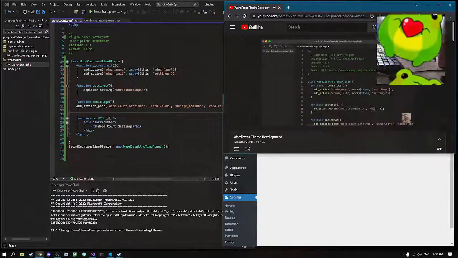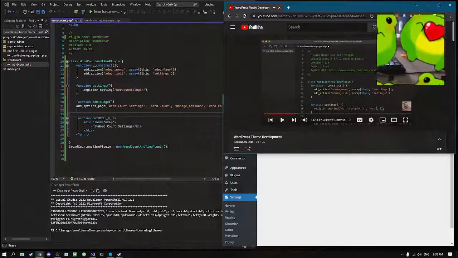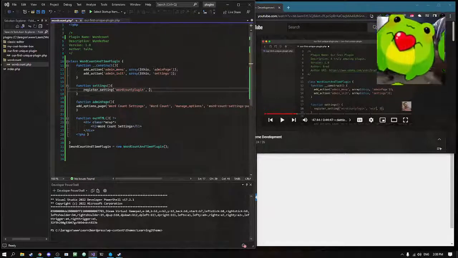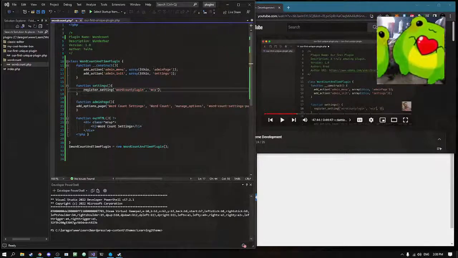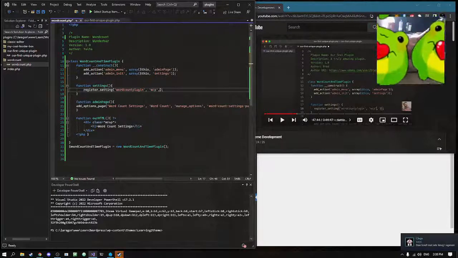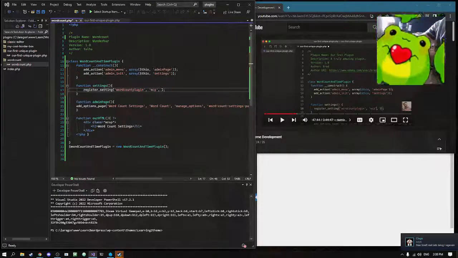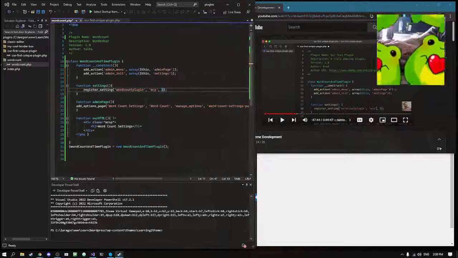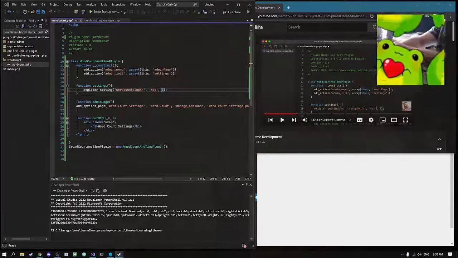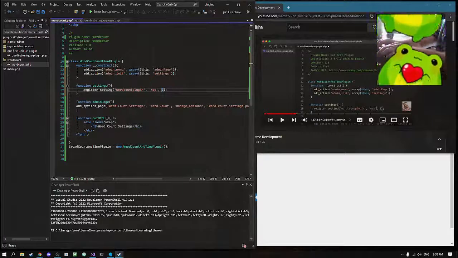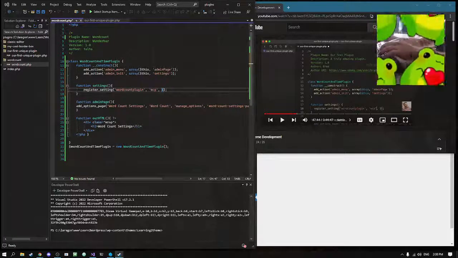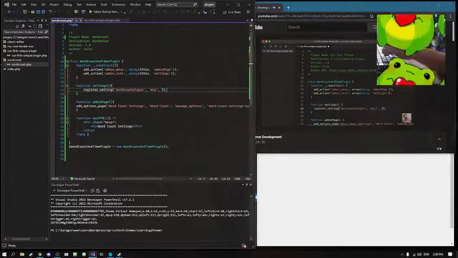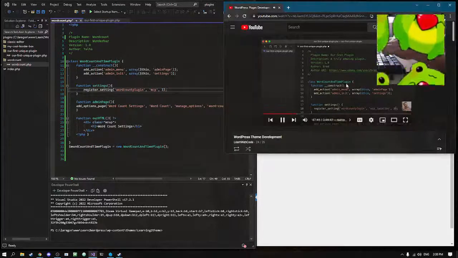Short for word count plugin. And then maybe underscore location.